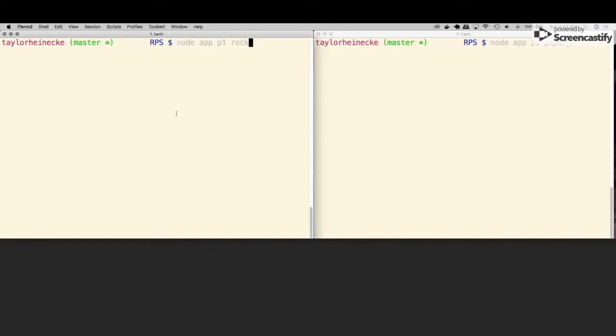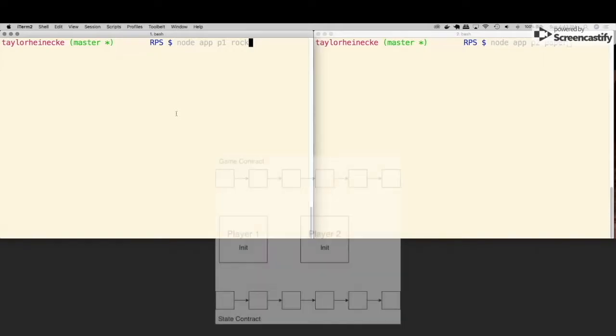We are going to begin our game by opening 2 terminal windows and navigating to the RPS directory. Within this directory, we are going to run the app.js module to get the game started. We're also going to provide 2 different arguments for each terminal. The first argument is the player that terminal window will represent, and the second argument is the throw that player is choosing for the game of rock, paper, scissors. As you can see here, we have player 1 as rock and player 2 as paper.